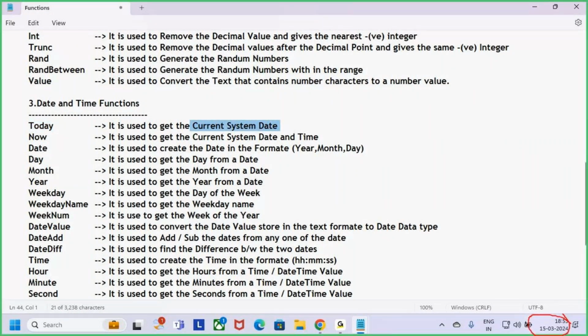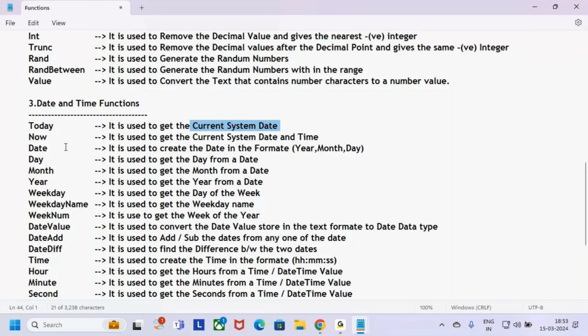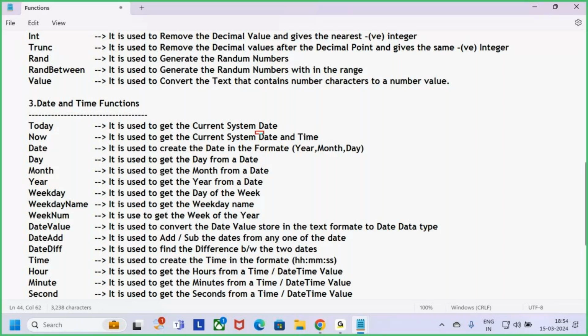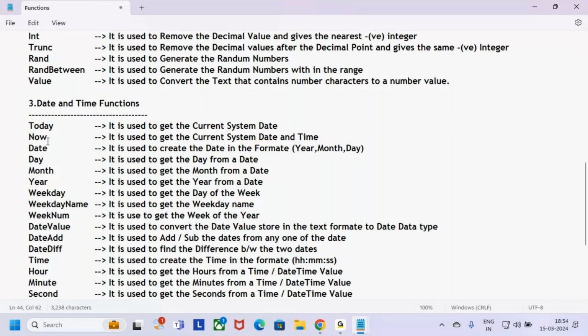15th March. And next one is what? NOW. The NOW function will give what? The current system date and also time. So if you want to get the current system date and time, go and use the NOW function. If you want to get only the day, then go and use which function? The DAY function. And next one is DATE.